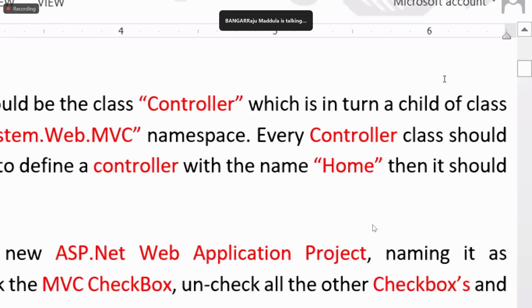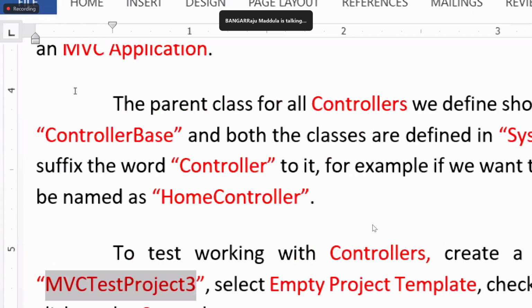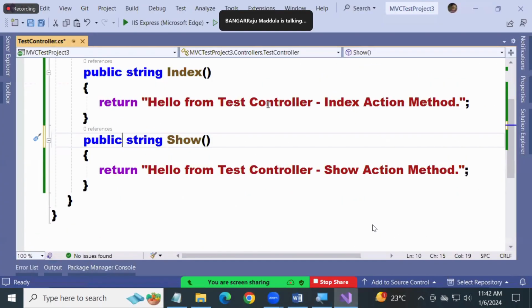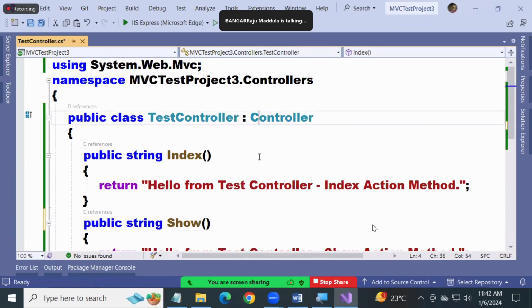Class controller. Child of class controller base. What is that? See, what is our parent class? But this class inherits from another class called controller base. So what is the hierarchy? Controller base. Under that controller, under that our controllers.